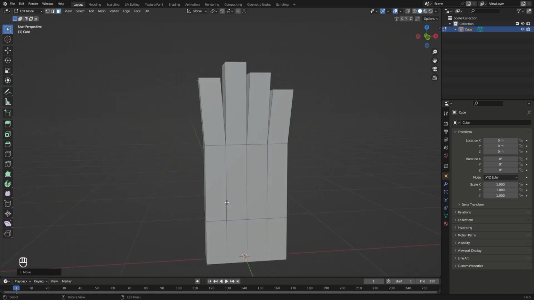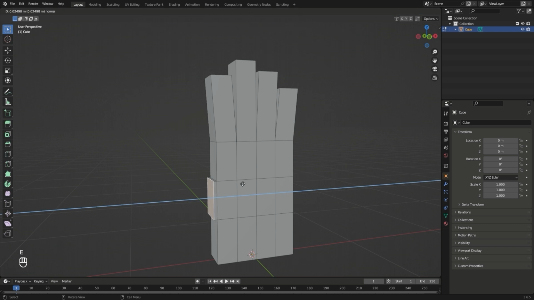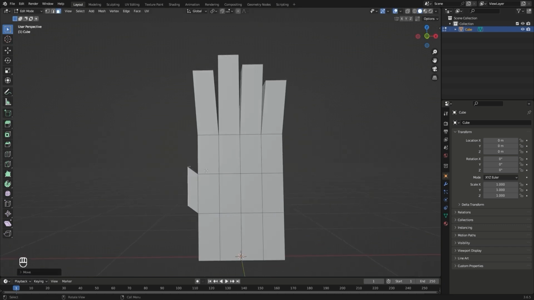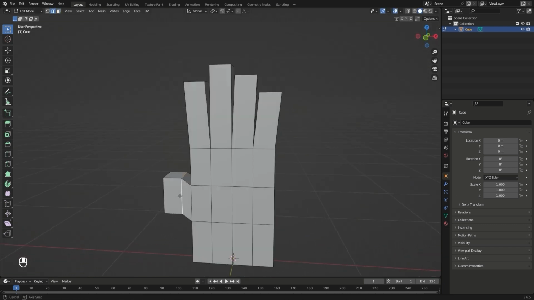Next is the thumb, press Ctrl R here, left-click, then right-click to center it. Select this plane and press E to extrude it. Adjust it to look like a thumb.